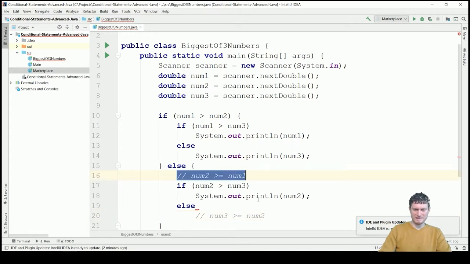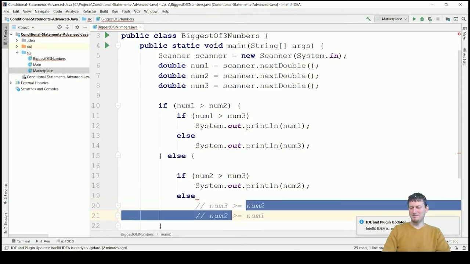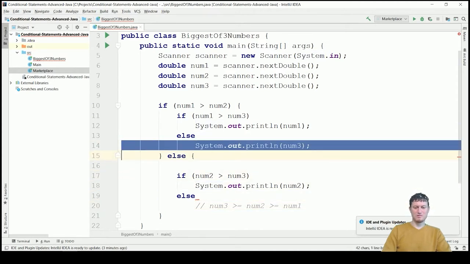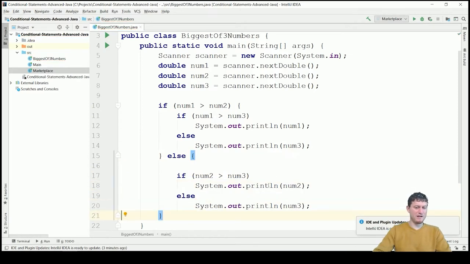Both are correct. So this means this. Okay? It's the same. So which one is the biggest? Num3. Okay? Do you agree? I believe so. And this should work correctly. Let me check whether it's correct or not.